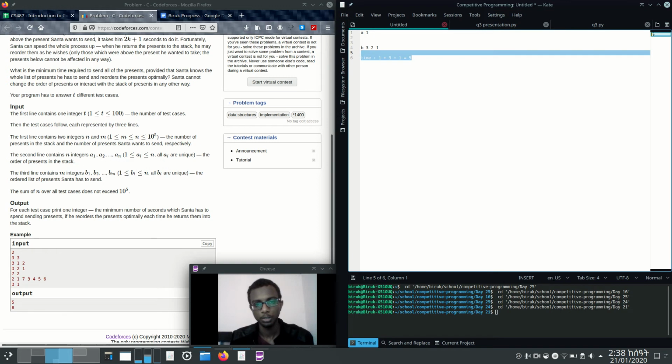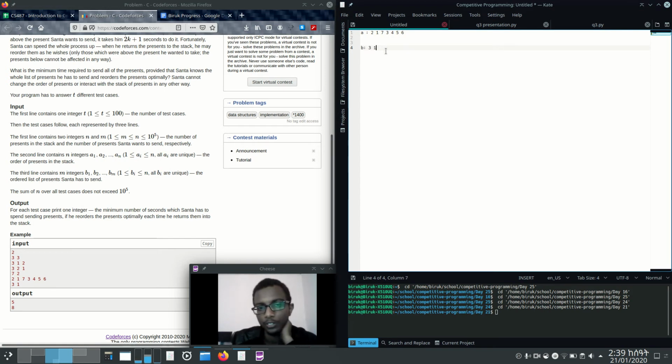But a more descriptive problem would be the second one. In this case, we're given an A of 2, 1, 7, 3, 4, 5, and 6, and a B with only 2 numbers, 3 and 1. So first of all, you try to remove 3, which is way over here. So with 3 elements in front of it, you'd have to take out all these 3, which according to the formula, the time would be 7 seconds just to do that.